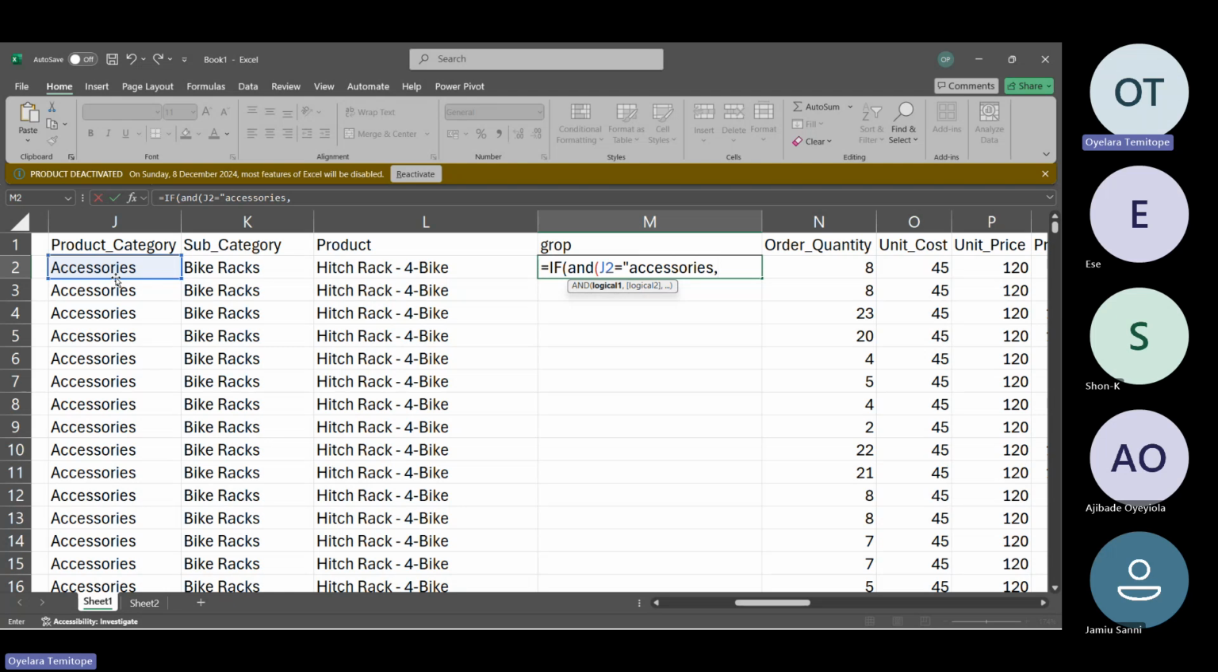And then what happens next is that the sales amount, let's say quantity sold, is now greater than 8. If you're having something like this, they can say high performance.